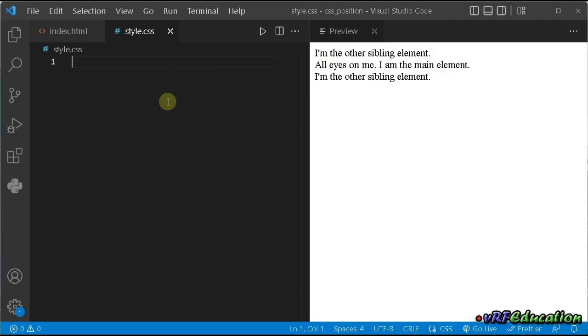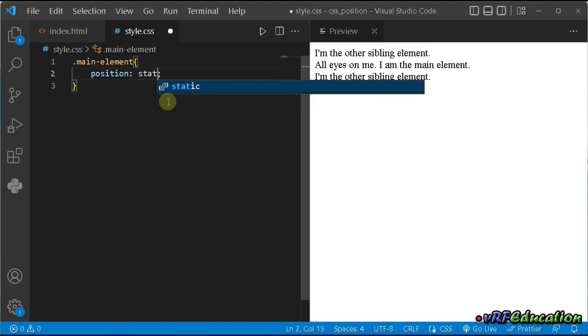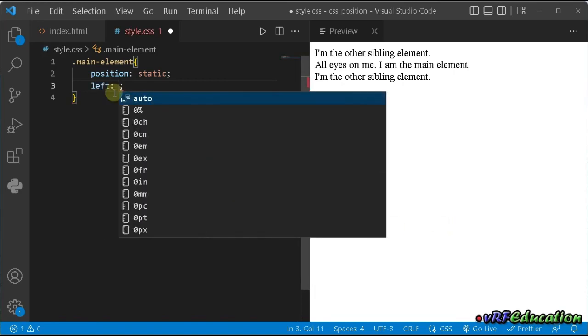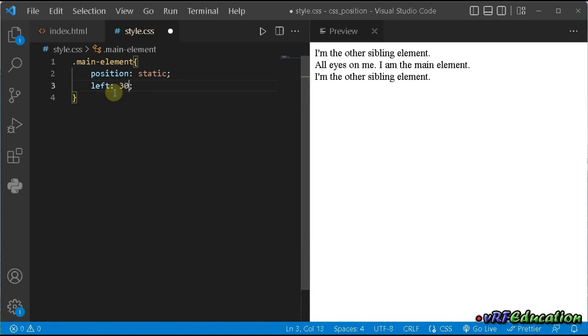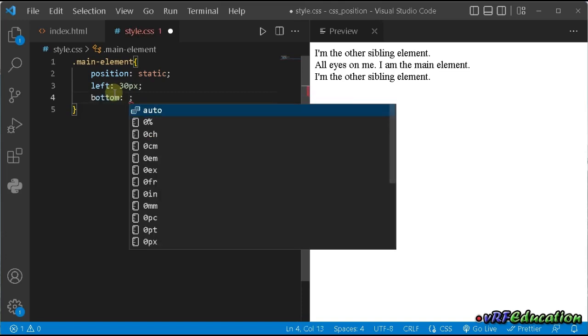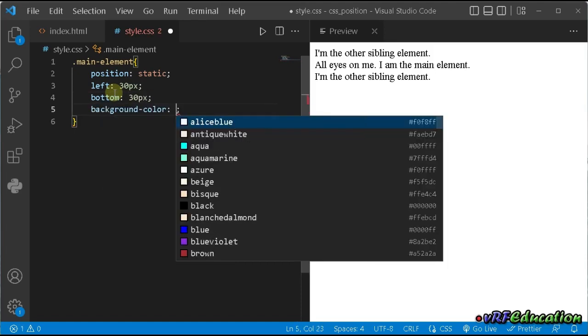What does it mean? Let's create a class main-element. Here I want to explicitly set the position to static, and this is the default one, but I want to mention it explicitly. And here I just want to change the left attribute to 10 pixel, or let's change it to 30 pixel to view it more obviously. And again, to change the bottom attribute to again 30 pixel. And I want to change the background color to blue.